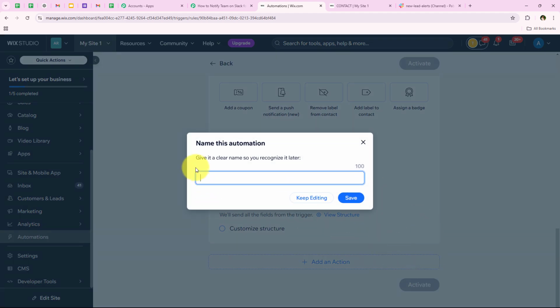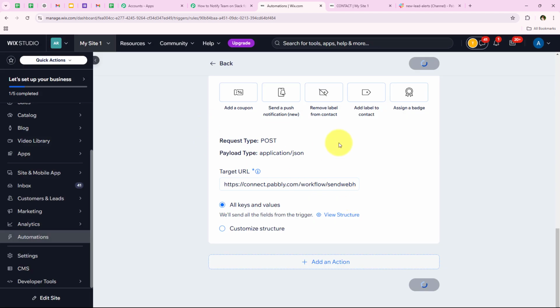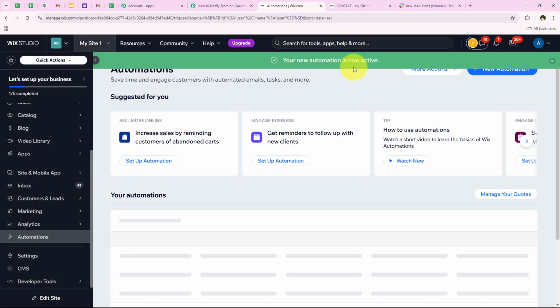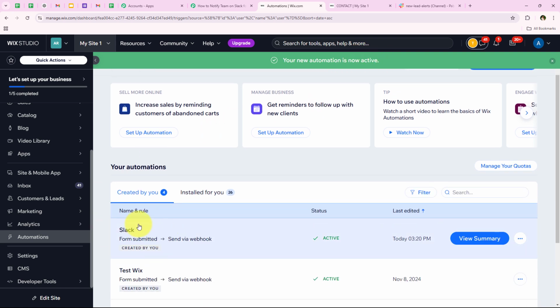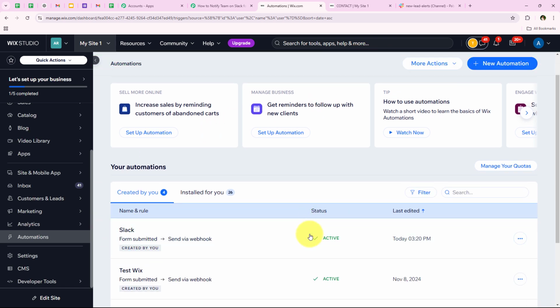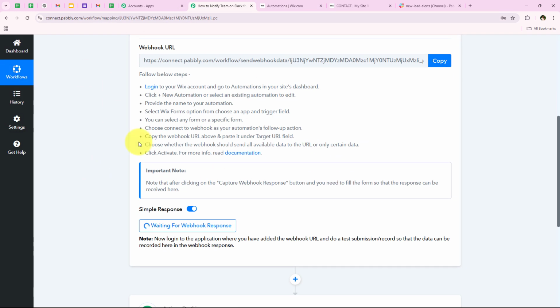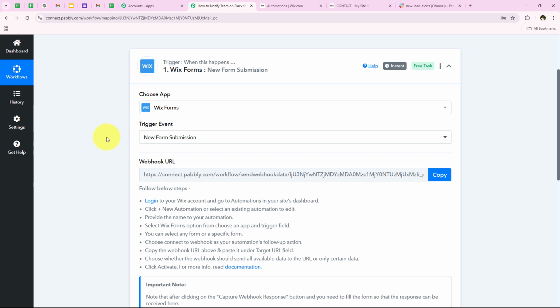As soon as we click on this activate button, it is saying give a name to recognize it later. So okay, I'm going to give it the name Slack right over here, and after entering this, we're going to click on save. And as soon as we click on save, yes, you can see your new automation is now active. Over here you can see a new automation named Slack has been activated, and with this we have successfully completed a connection between our Wix Forms and our Pabbly's workflow.